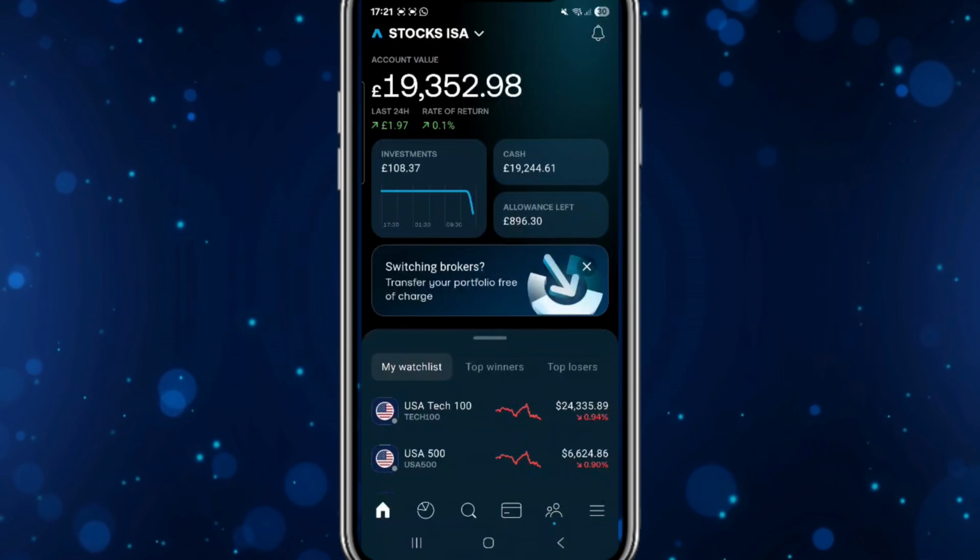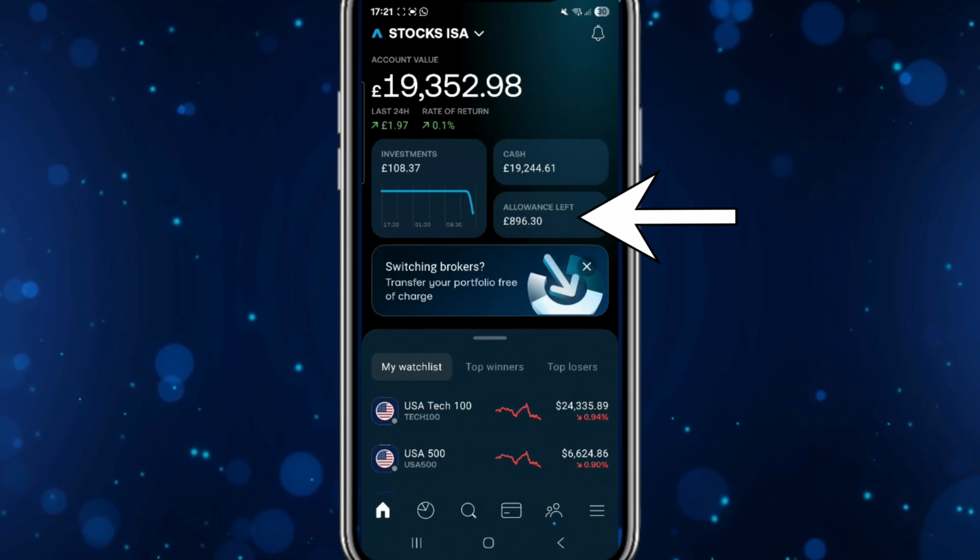Tip number 4, ISA flexibility. One of the reasons Trading212 is so popular is because it's incredibly user-friendly, and nothing demonstrates this more than the flexible ISA featured on the app. I'll show you what I mean. If we go to the home screen, you can see my remaining allowance here.